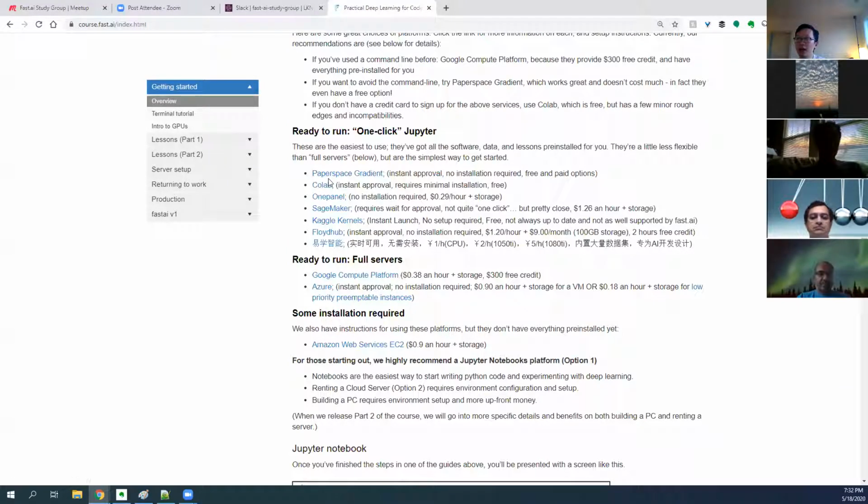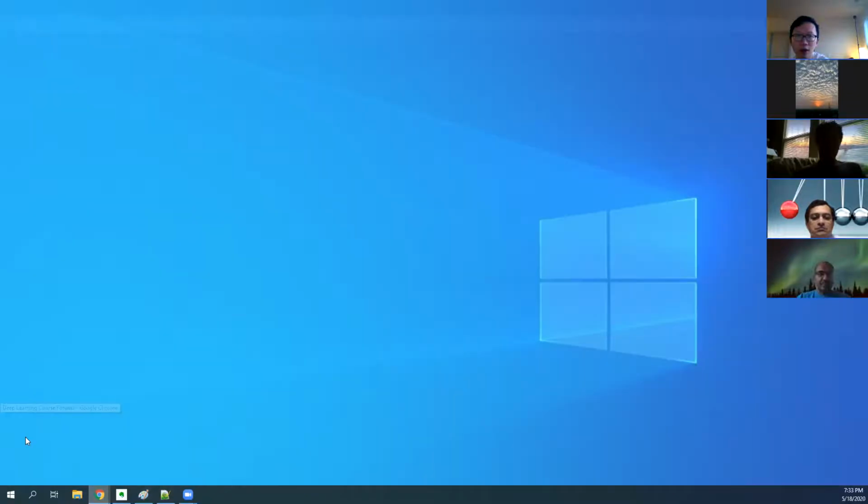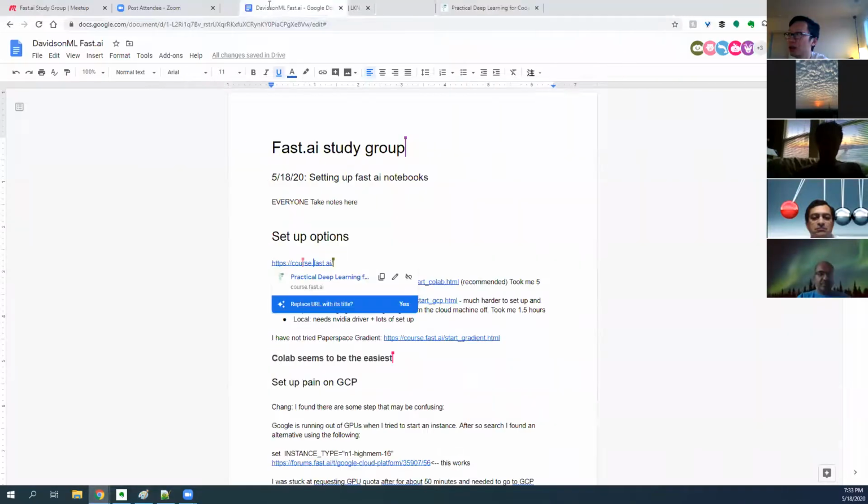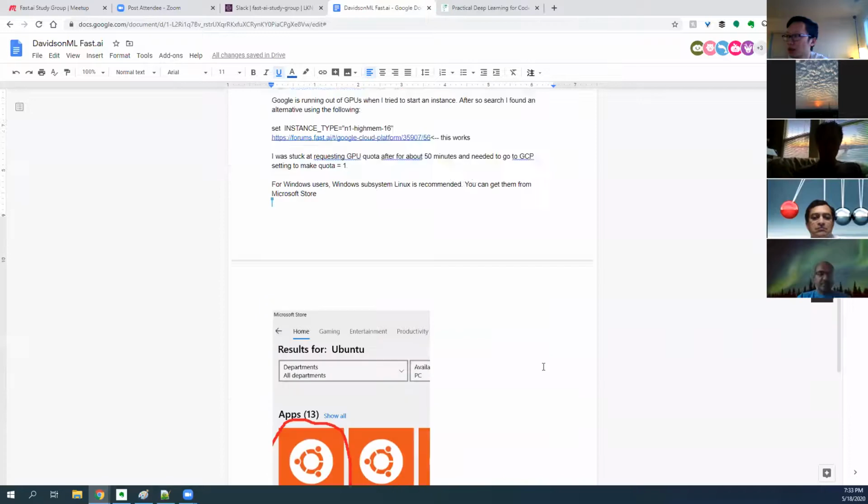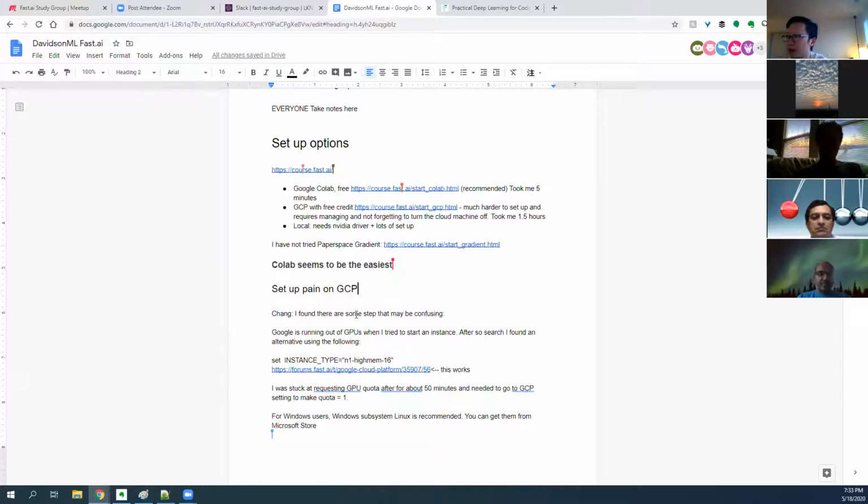And I tested 2 of them. I first tested the Google Compute Platform and Google Cloud Platform. It took me 1.5 hours to complete the setup. So I strongly advise against using this, and I put some of my pain points in the Google Docs that I was sharing.